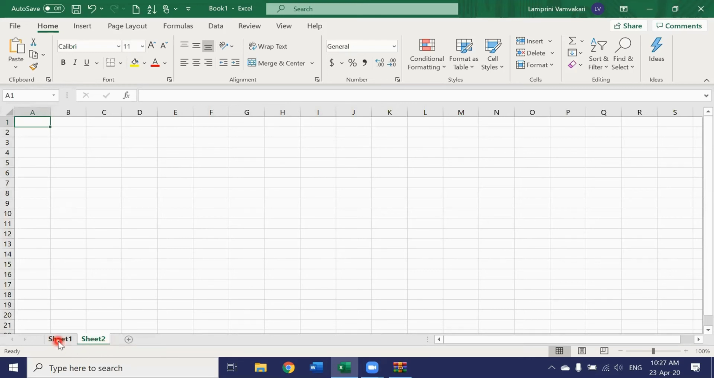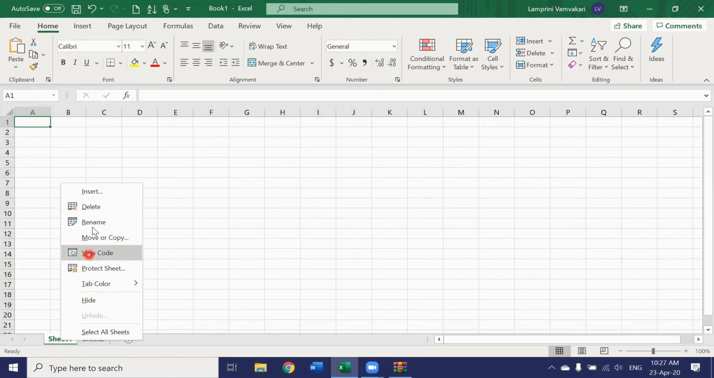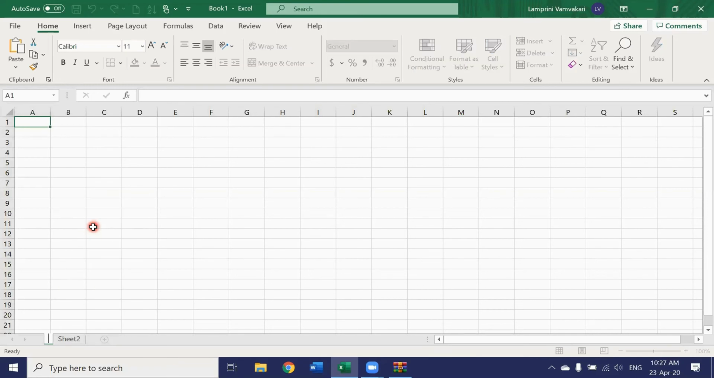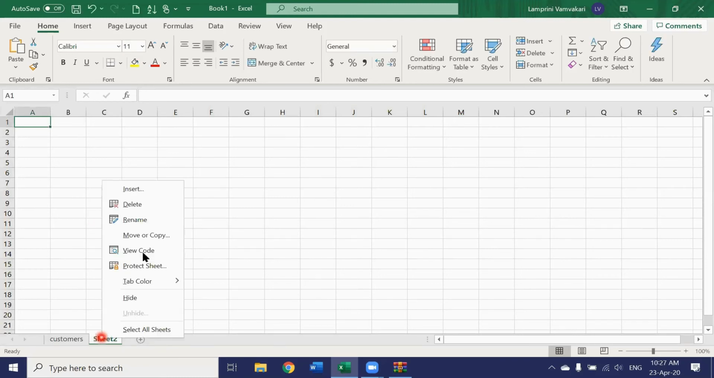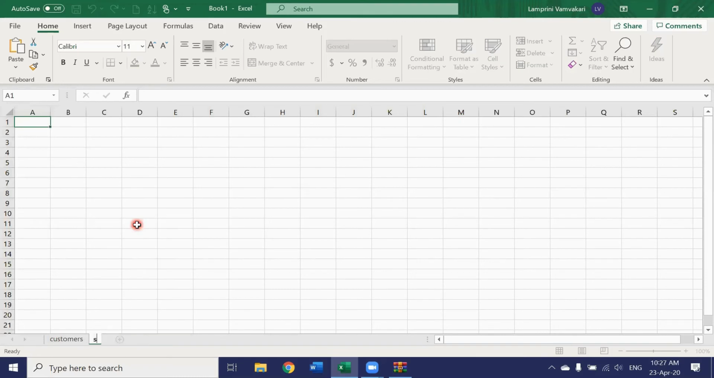Now I can also rename my sheets by right-clicking and from the list choose Rename. So let's name this Customers. And let's rename sheet 2, Suppliers.